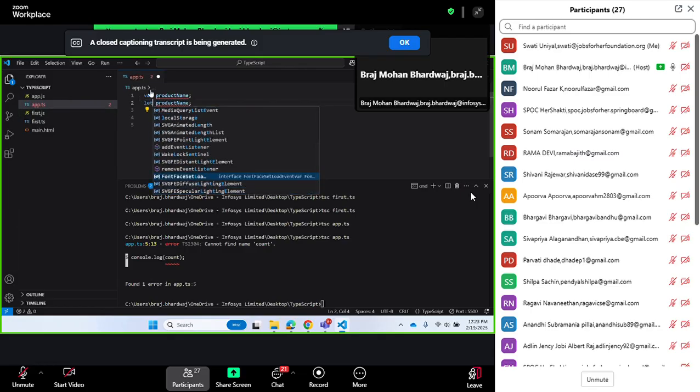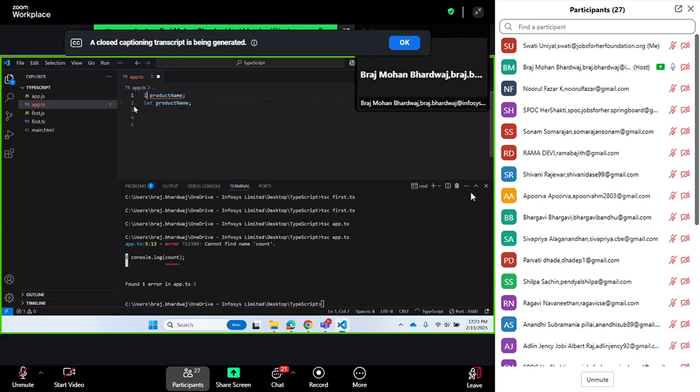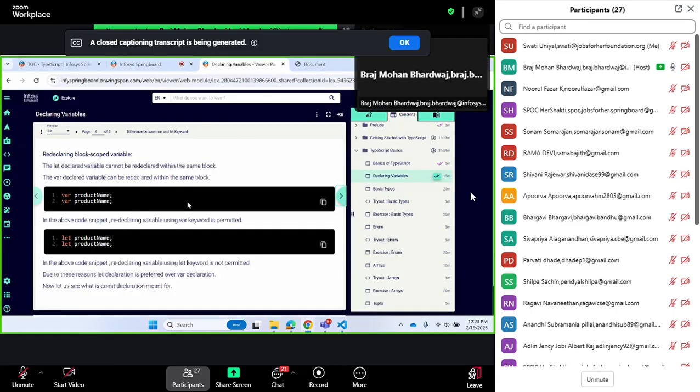So let me just go back and fix this with let as well. So see, it is throwing an error. Even if I remove this, now it will be okay with the same name. So this is the difference of using the var and let keywords, where one you can redeclare, and the other, with block scope, you cannot redeclare in the same block.